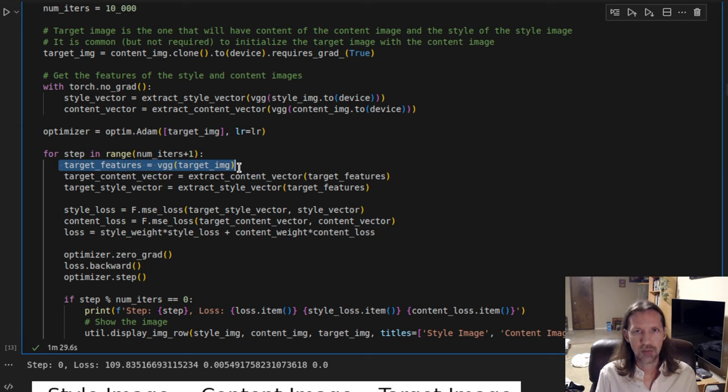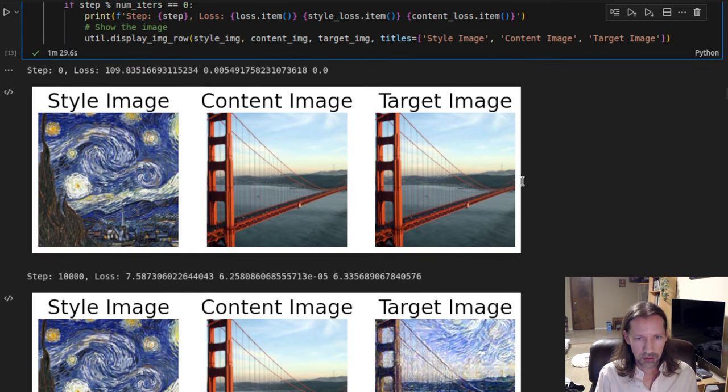Okay, and then this is pretty straightforward. We get the features of our target image. We get our target image's content vector. We get our target image's style vector. We compute a loss between the target image's style vector and the style vector of the style image. We compute another loss based on the difference between the target image's content vector and the content image's content vector. And then we backpropagate based on the loss, which will modify our target image. And then we do that repeatedly for a period of time. And at the end of it, we get this.